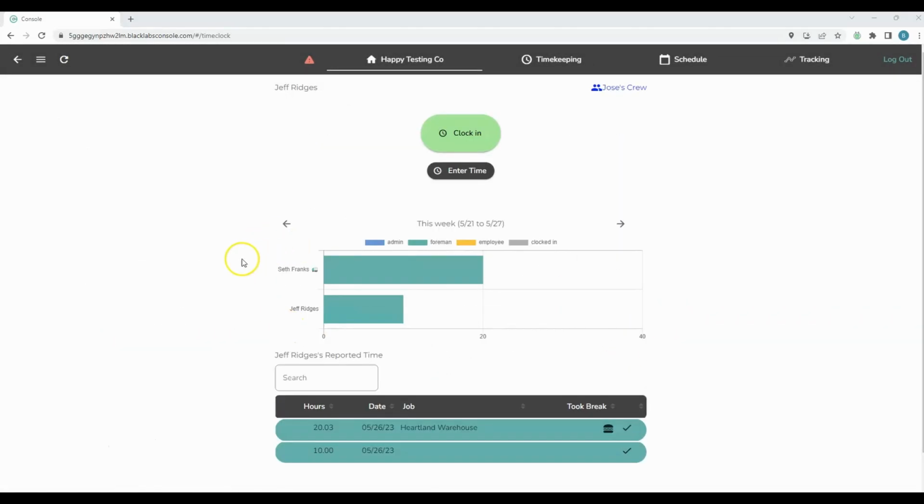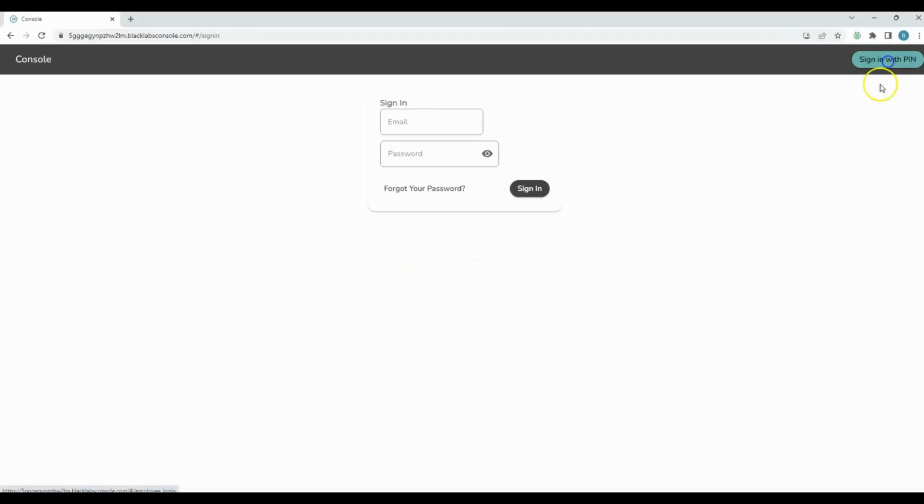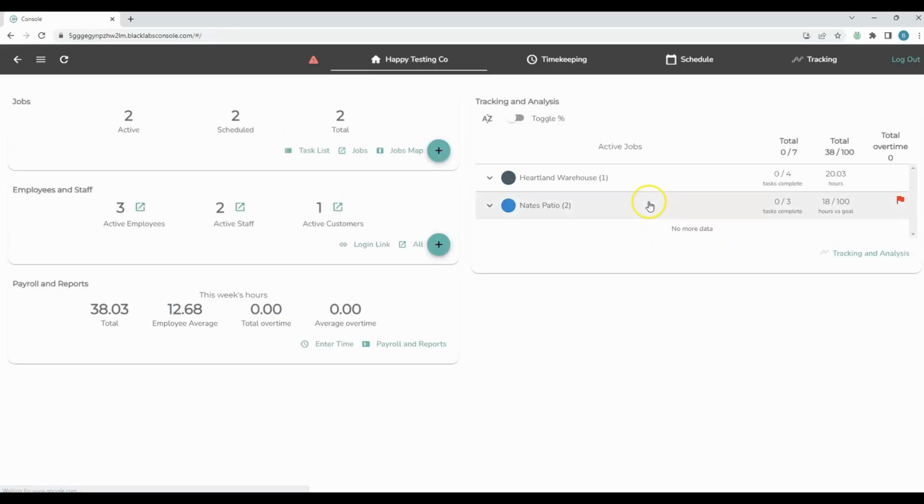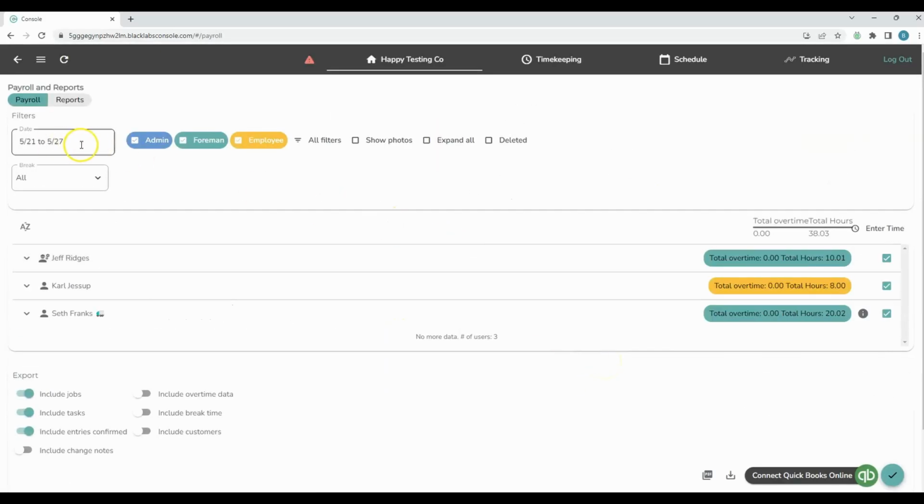Just a couple other things to explain here on this page is I have clocked in and I have admin. So if they've been clocked in all day, this little bar right here will grow and it'll be gray until they clock out. Admin would mean that any admin person has gone in here and approved time. So let me show you that here. I'm going to log out. I'm going to sign in as a staff person. Let's go to payroll and reports. I have this date range and I want to look at that specific job that they were on.